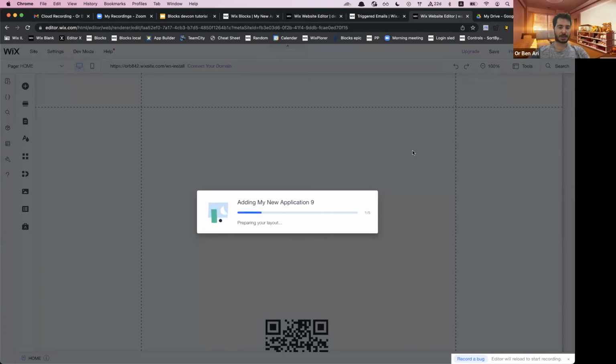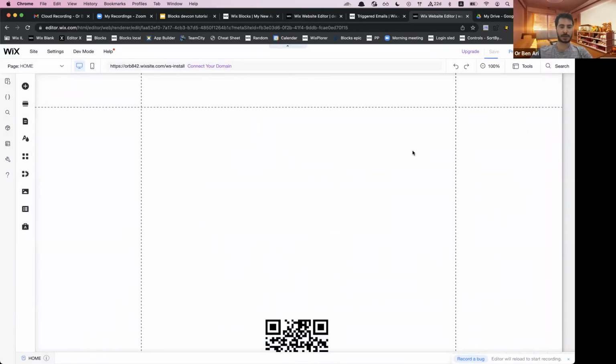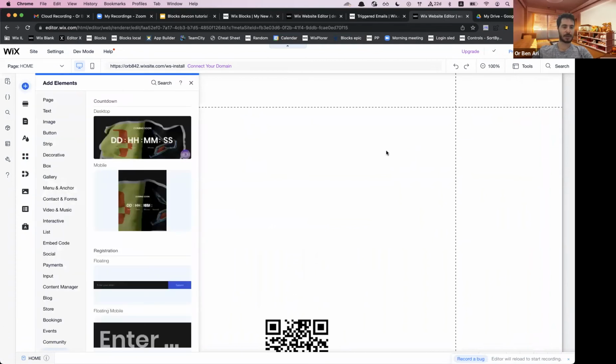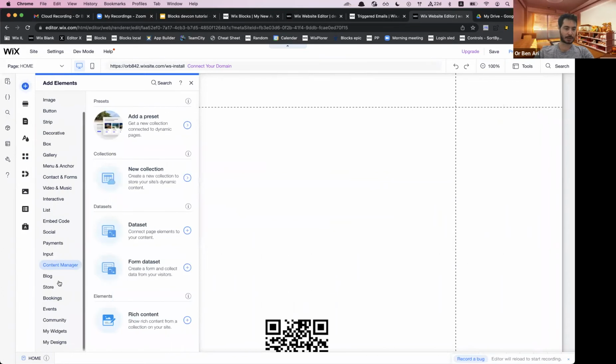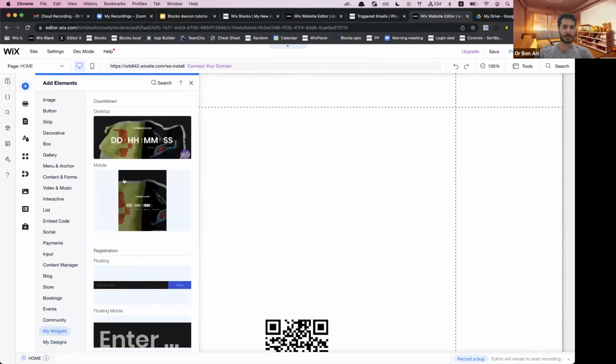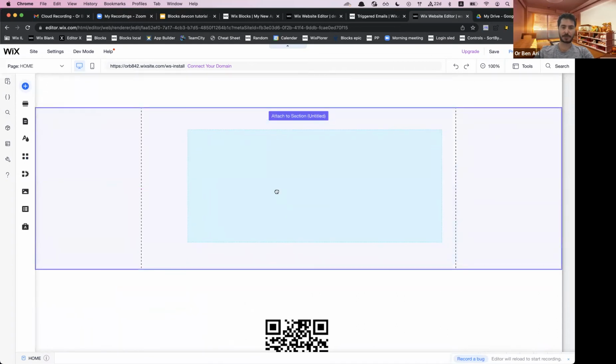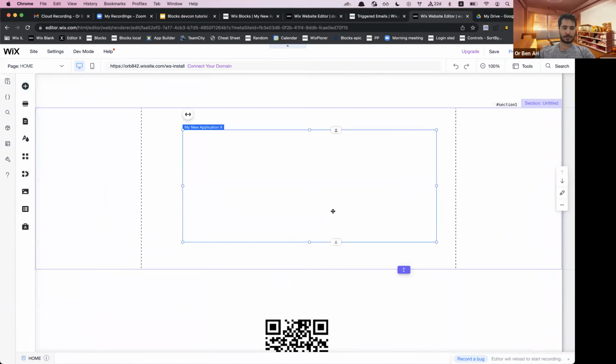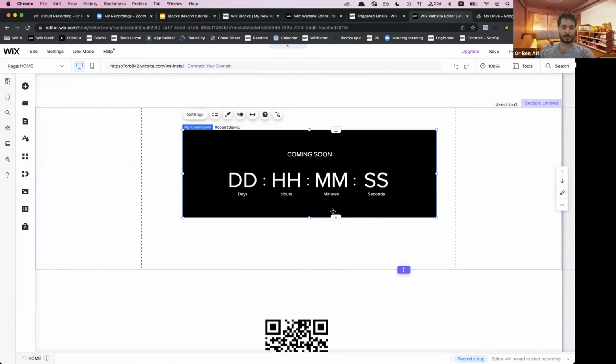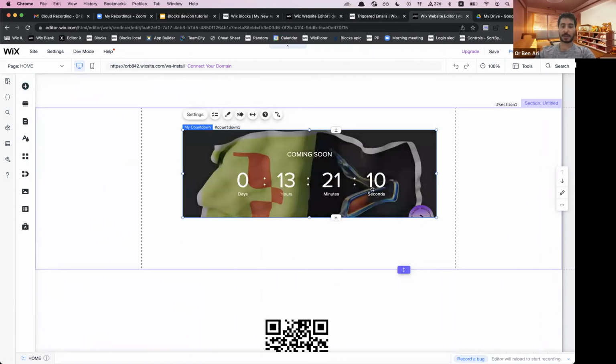So now my application is being installed, and once it's finished, it will automatically open the Add panel on a new category called My Widgets. And here I have all of my application's widgets, and I can simply drag and drop it here to stage. As we can see, live preview is working. It displays the initial remaining time.